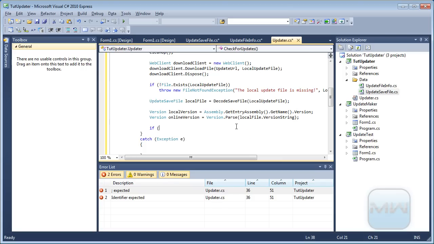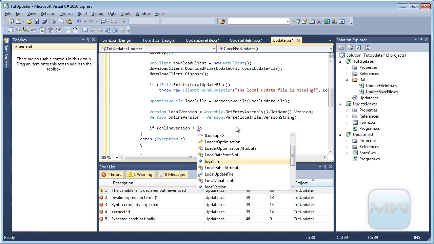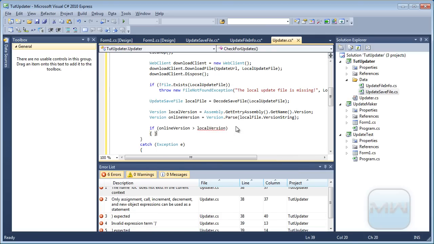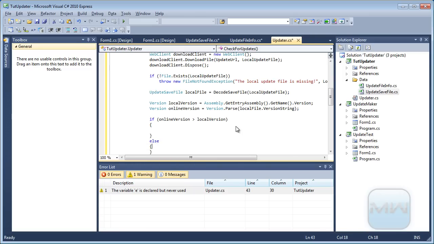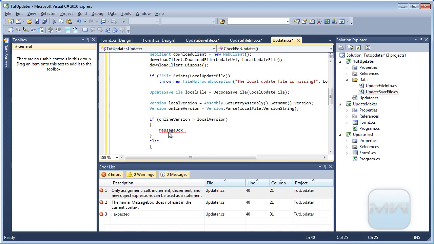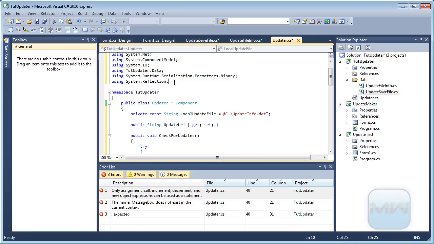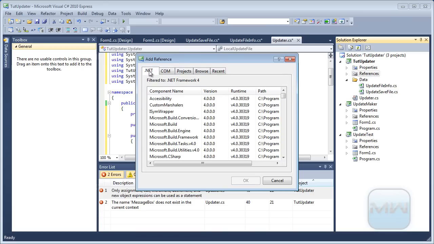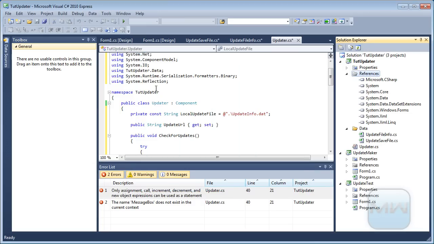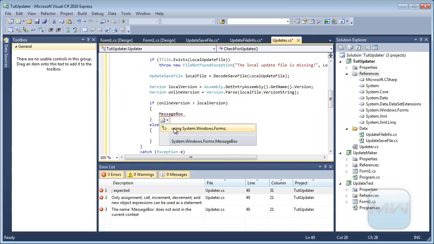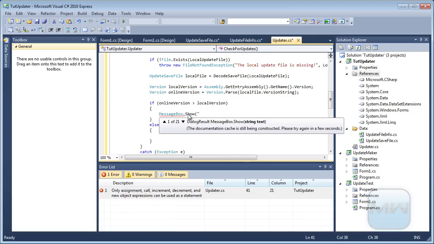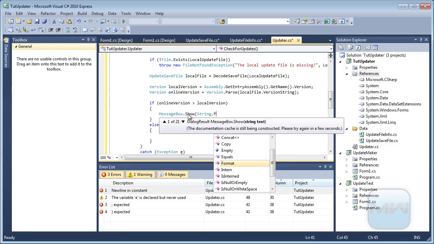So now here, if online version is greater than the local version, then we have an update, else we do not have one. So MessageBox.Show, using System.Windows.Forms. Oh, it's not added to the references yet. Windows.Forms, this one added to it. Okay, now it will say MessageBox.Show, string.Format.